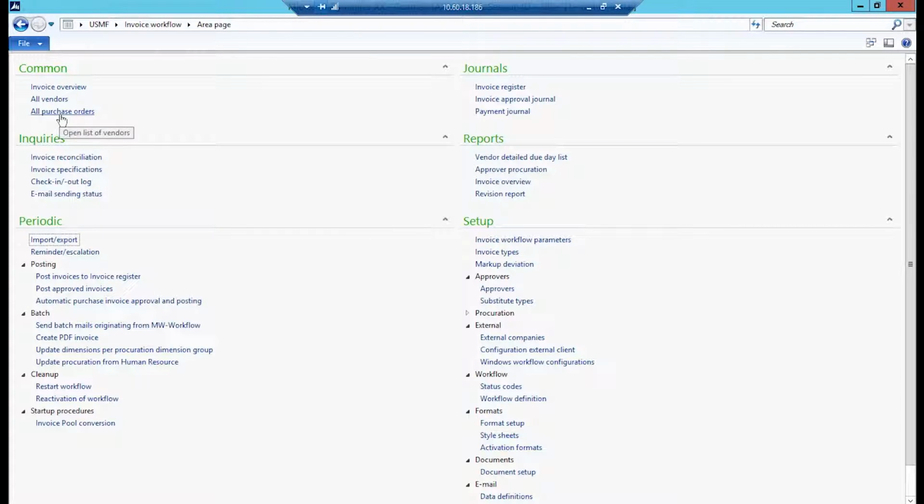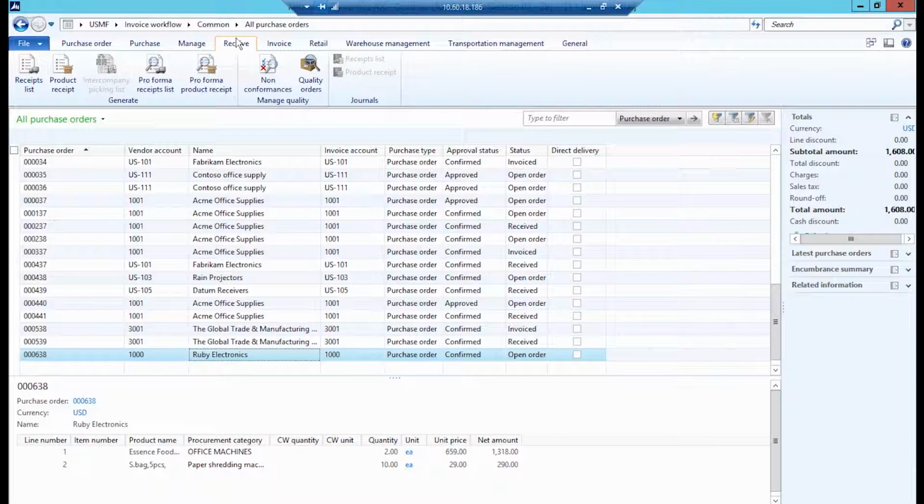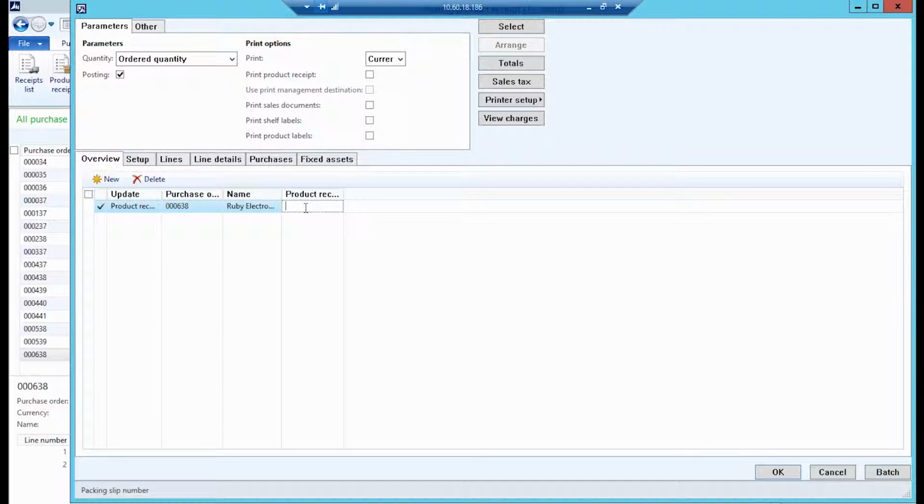So in this example, you go ahead and go to My Purchase Orders. I've contacted the warehouse and said, please go ahead and enter this receipt. And I see my purchase order ending in 638 is still in an open status. Click on the Receive tab. Click on Product Receipt. Here I want to enter the Receipt ID, and then click OK.